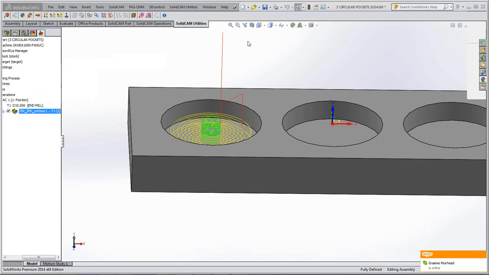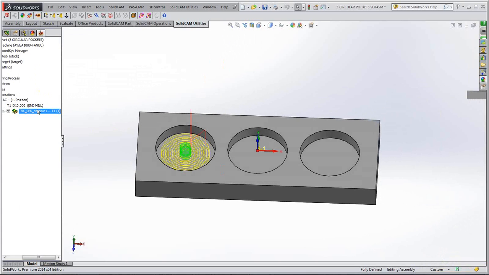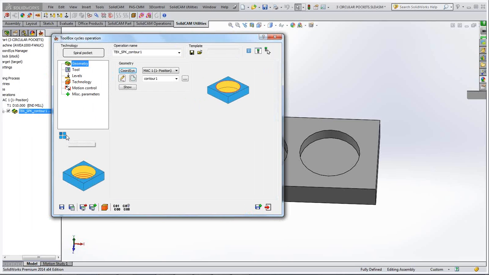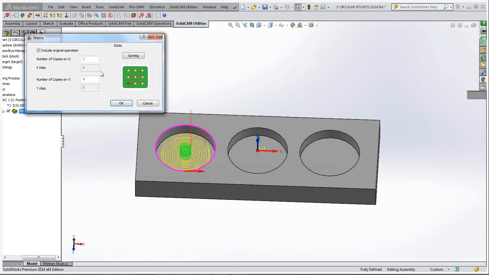I dare say this may well be added to the pocketing strategy at some point, the spiral option, but at present it's not in the spiral option. And once again, in the Toolbox Cycle, you've still got the option to do the transform from within the operation, so we could still do the same thing as we did earlier on with our profiling strategy.